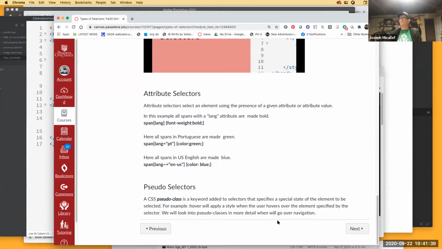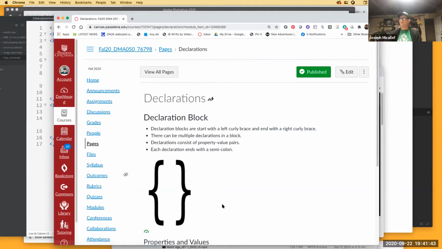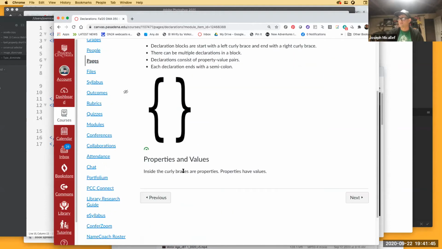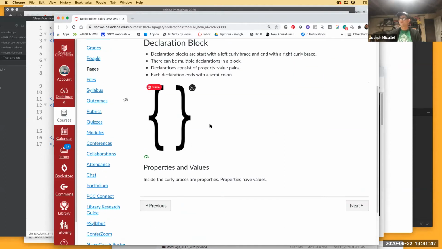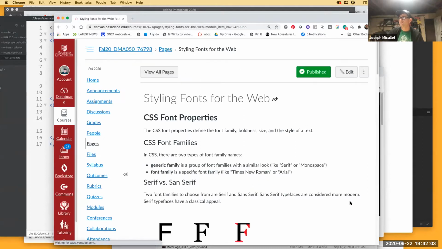So next I have what a declaration is and what goes inside the curly brace. There's some notes here. You can have multiple declarations in those curly braces. And as you saw earlier, it's a property and a value. So you'll see more examples of that here.